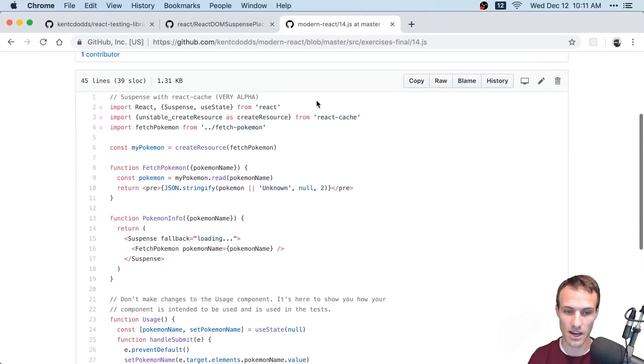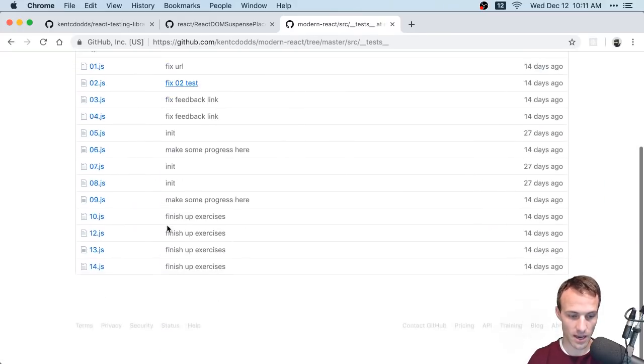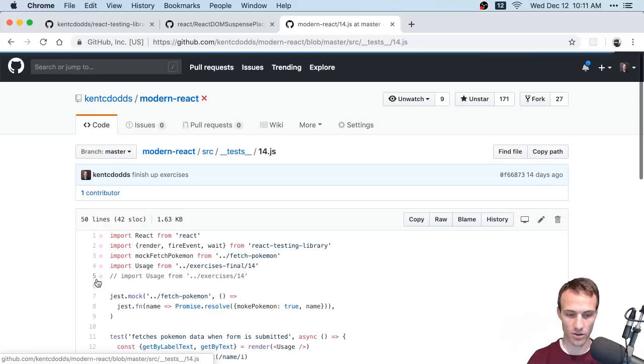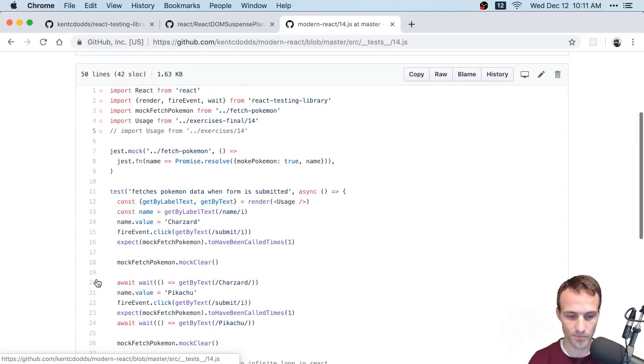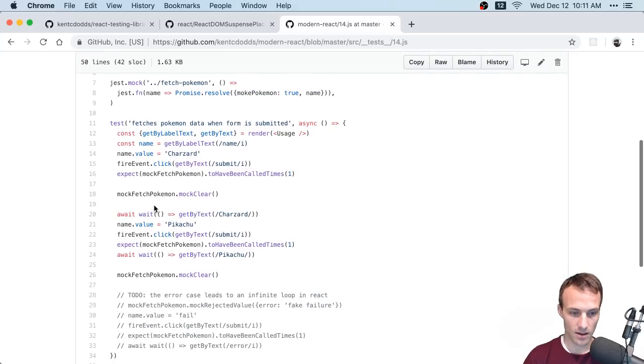I love this. So as far as testing this is concerned, if we look at the tests, I'm pretty sure testing is not going to change because I don't test implementation details. So what we're doing here is we're mocking that fetch Pokemon, and we just return mock data. It doesn't really matter. And then we click on the thing. We expect that our mock was called. We clear it out after it was called because we've already made our assertions on it.